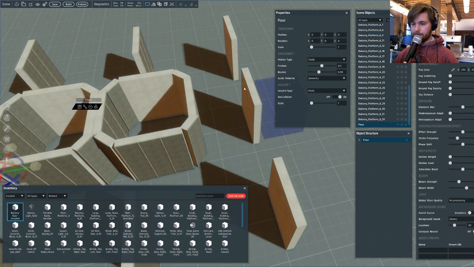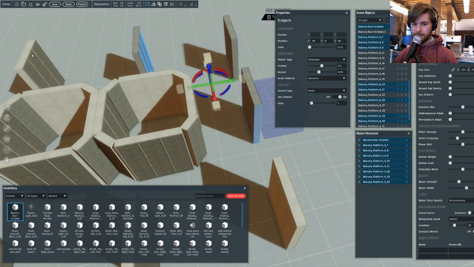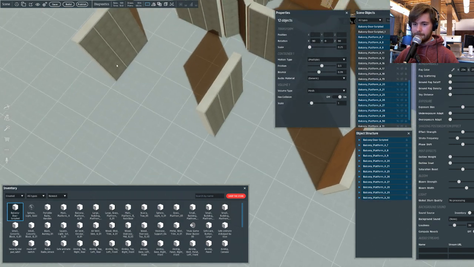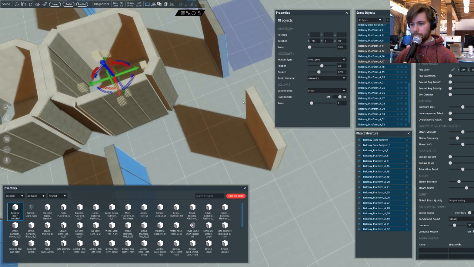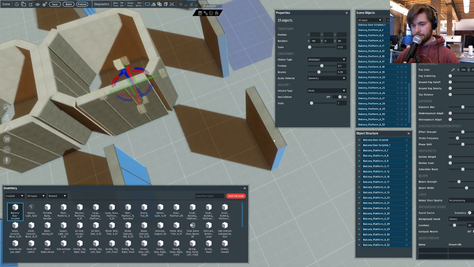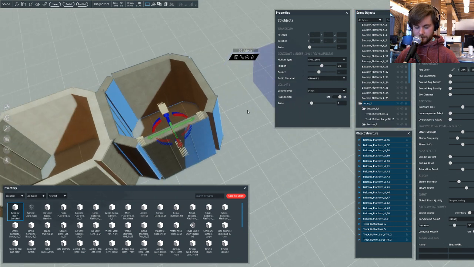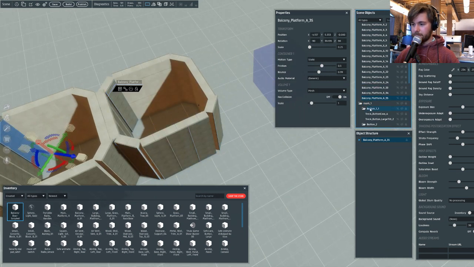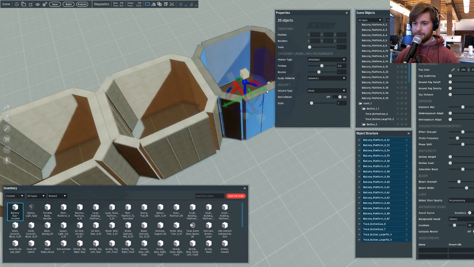Oops. Sometimes it is easier to just select them in scene objects than trying to select them in world. Delete. Alright. Room 1. Sometimes the Control D is a little sticky. I don't know if it's Sansar or my keyboard.